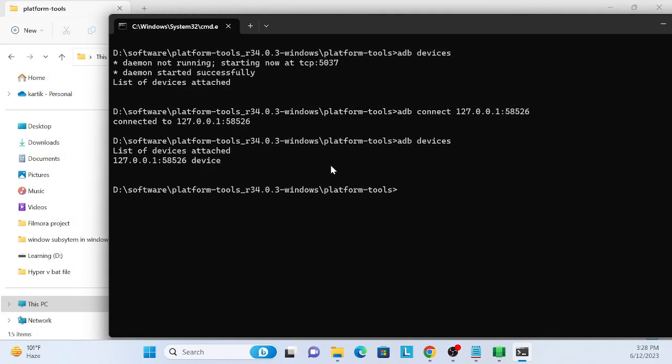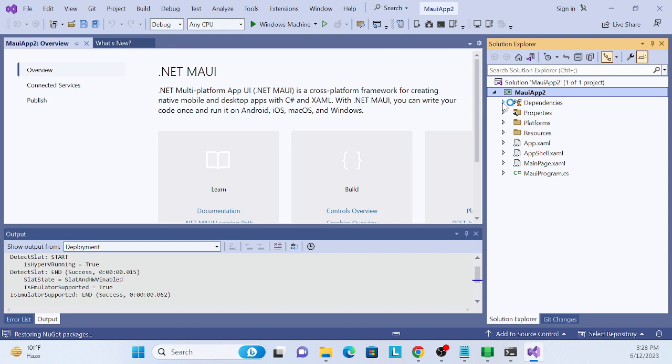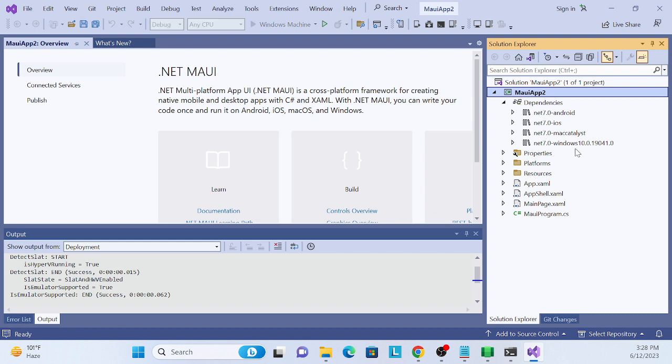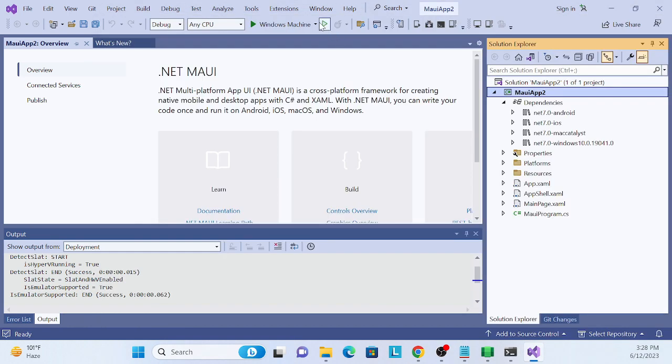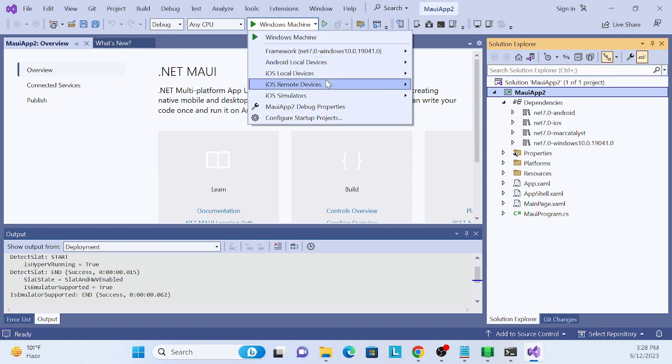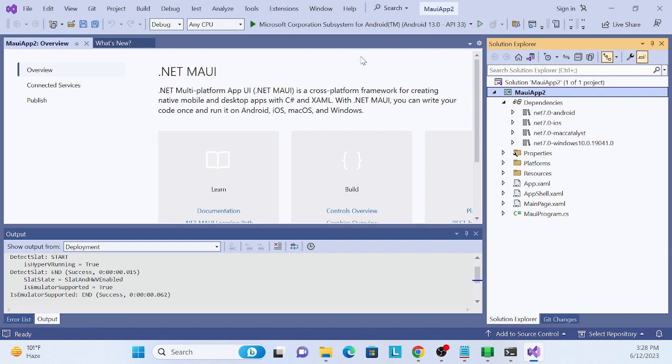and it will create a project for you, and also it will be restoring some NuGet packages, so it will take a few seconds. So yes, once complete, it is almost complete. Okay, once complete, to see if your subsystem is already connected, how you can check it: just change it over here and go to Android device. See that one, Microsoft Corporation subsystem for Android 13 AP. So just select this one.